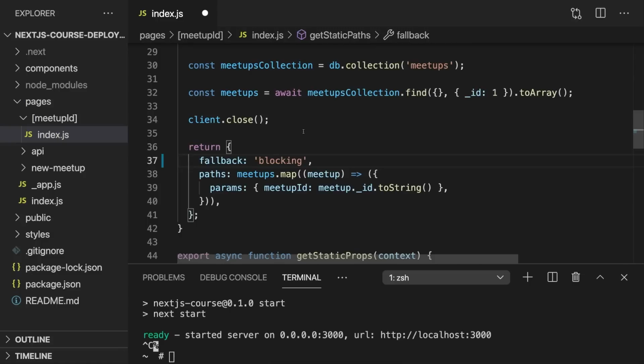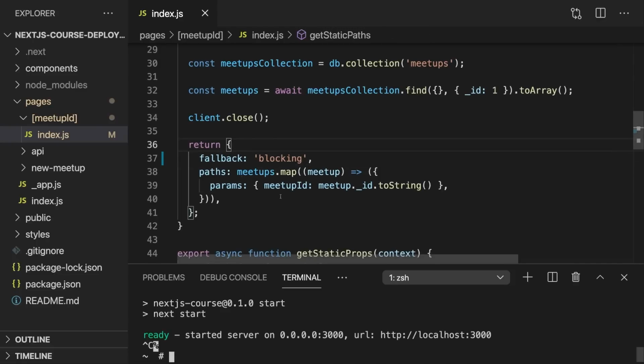Now, the difference between true and blocking then is that with true, it would immediately return an empty page and then pull down the dynamically generated content once that's done. So you need to handle that case that the page does not have the data yet. With blocking, the user will not see anything until the page was pre-generated and the finished page will be served. And that's the approach I will use here, since it doesn't require any other extra work from our side. So if we change fallback to blocking, we'll not face this problem anymore.